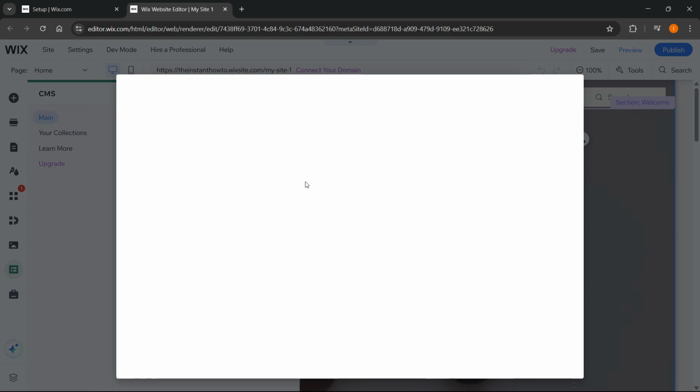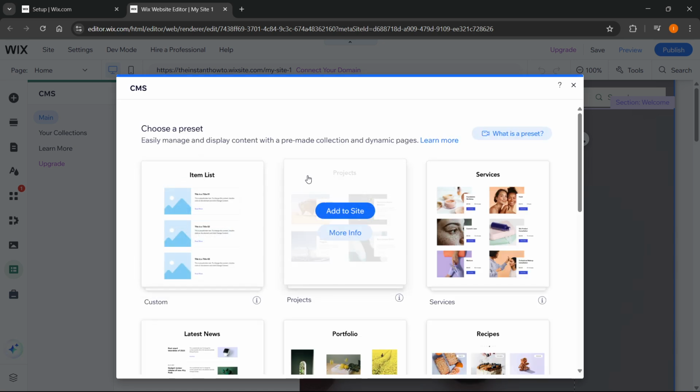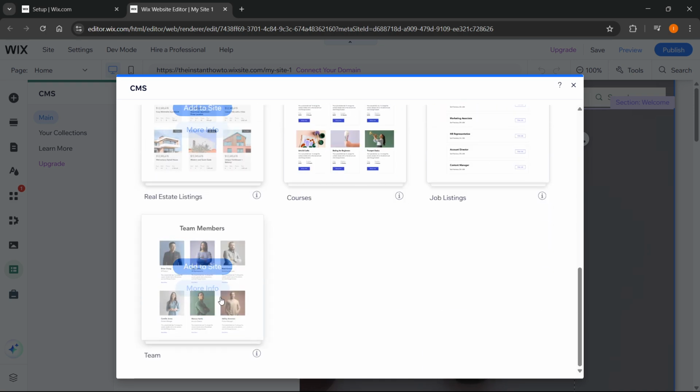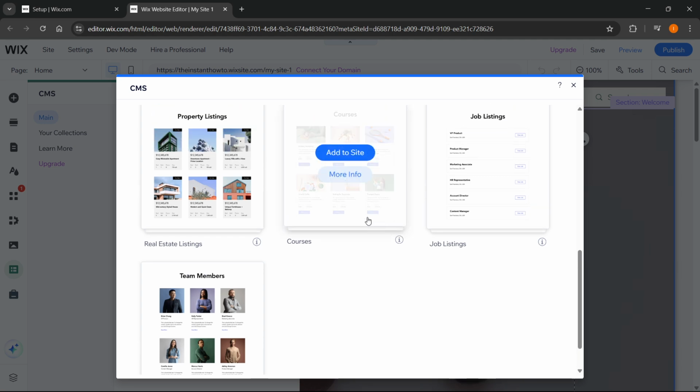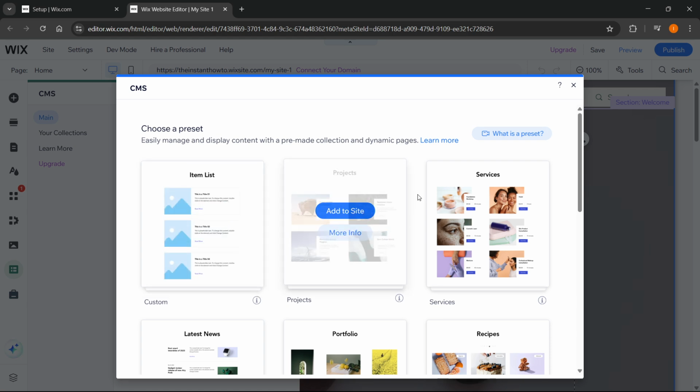So as you can see over here, you also get a pop-up once this is happening, and when it loads, there we go. Here you have a bunch of different presets. Okay, so you can see it has like a theme, courses, real estate, job listings, etc. And then here you can basically just add in whatever you want. There's like item list, projects, etc.